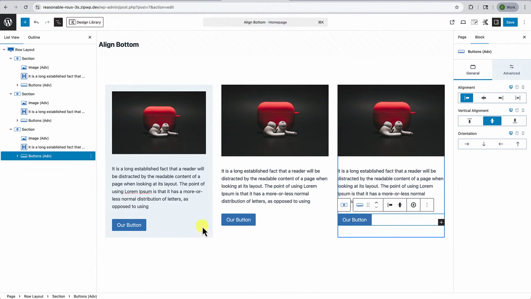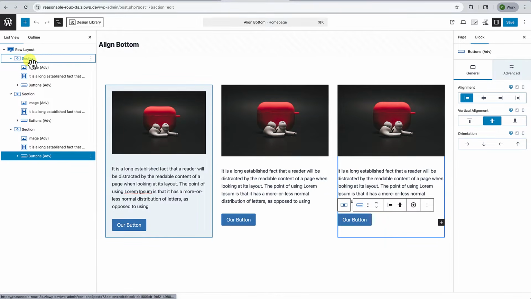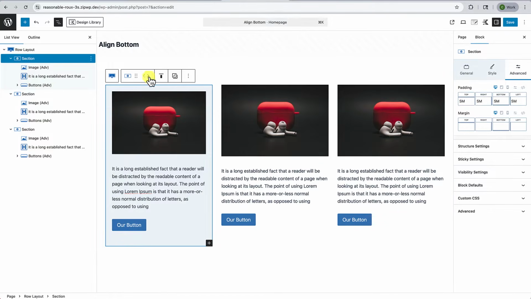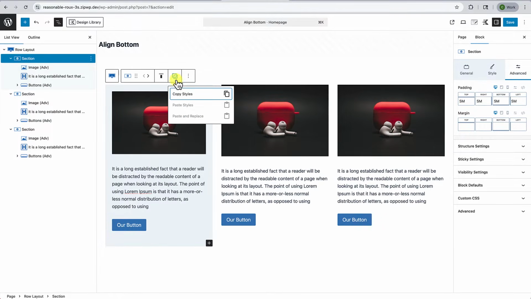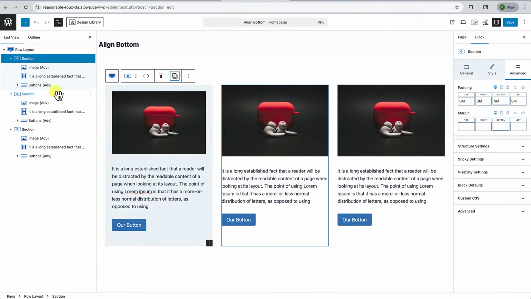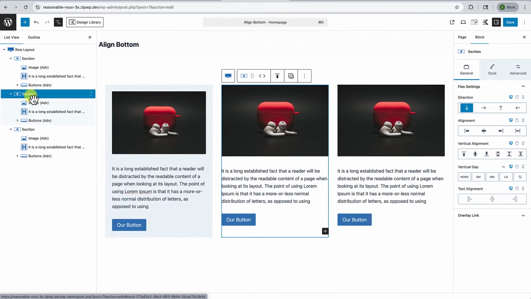Next, I want them to have the same styling. To do that, just select the first section that has the styling. And here in the short menu, you're going to see the copy paste styles icon. Just click on it. Click on copy styles. Then move back out to the list view and select the second section.